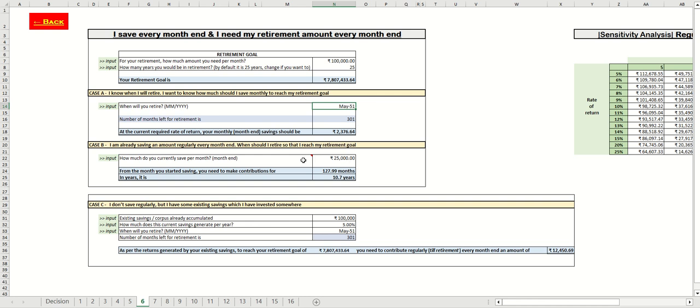Fine. Let's come to case B. You are already saving an amount regularly every month end. You just want to know when you can retire with your retirement goal corpus. First of all, let me appreciate you for your regular savings habit. Do keep it up. As I said, you already know what you save every month. You want to know when you will hit your retirement goal.